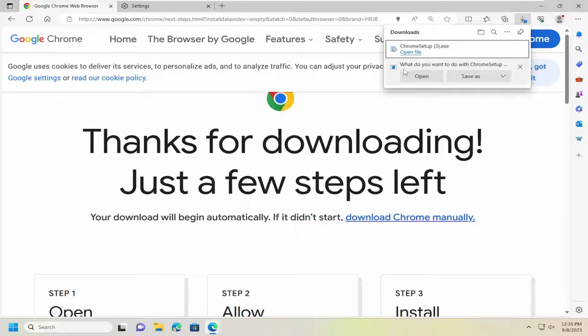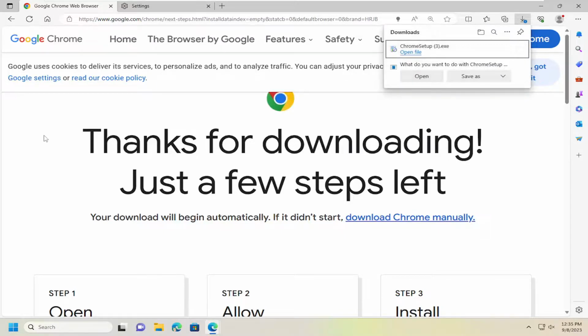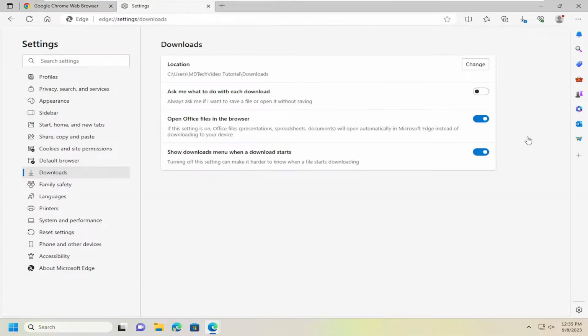This is the first file when we had that setting enabled. It asks you what do you want to do with it. And the second file, it actually just went ahead and downloaded it. So it gives you a nice comparison. It actually shows you what the difference is. So pretty straightforward process, guys.